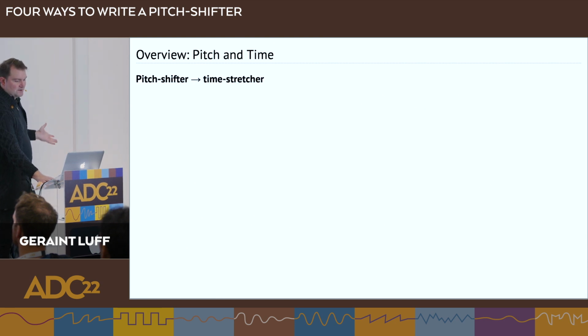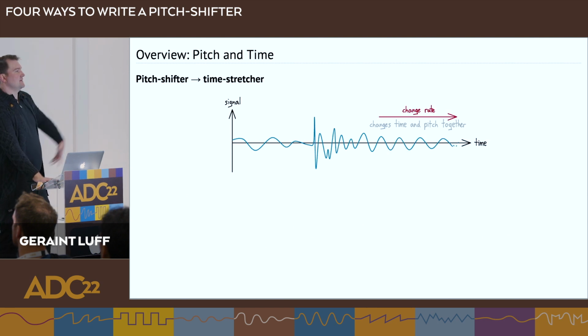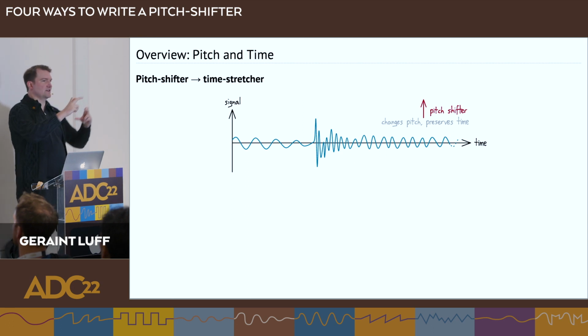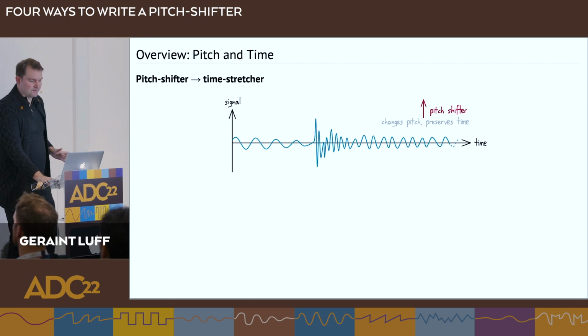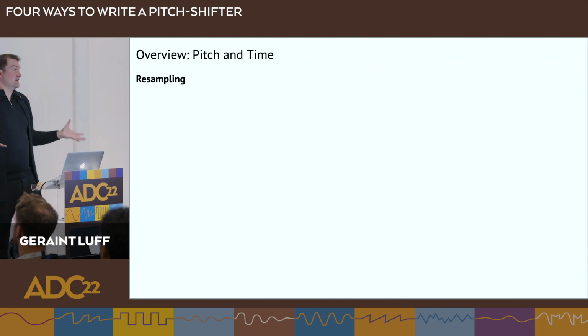Similarly, if you have a pitch shifter and want a time stretcher, you could change the playback rate and then use the pitch shifter to restore your pitch. Or you could do these two operations the other way around. That kind of works both ways. If you're dealing with an offline audio effect, that adaptation is really that simple.